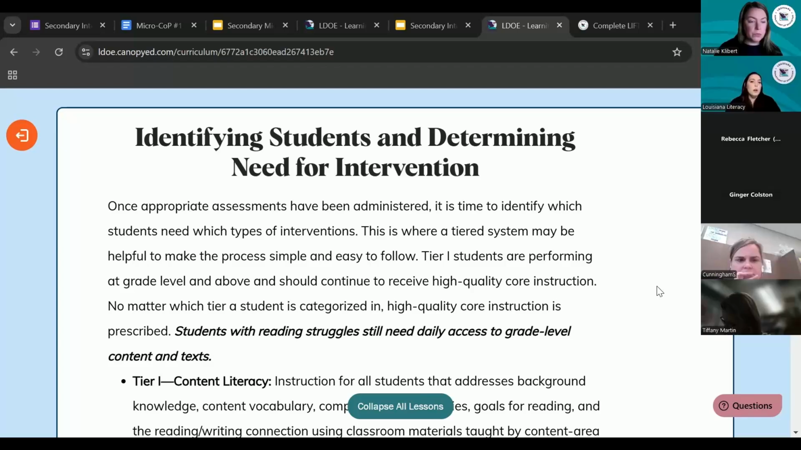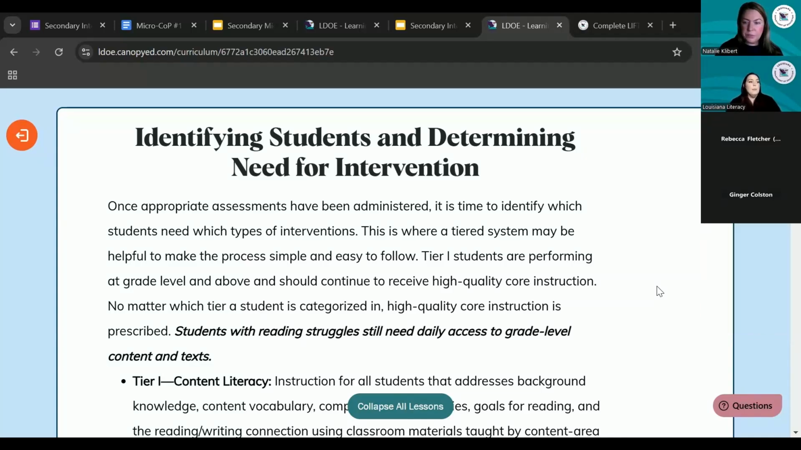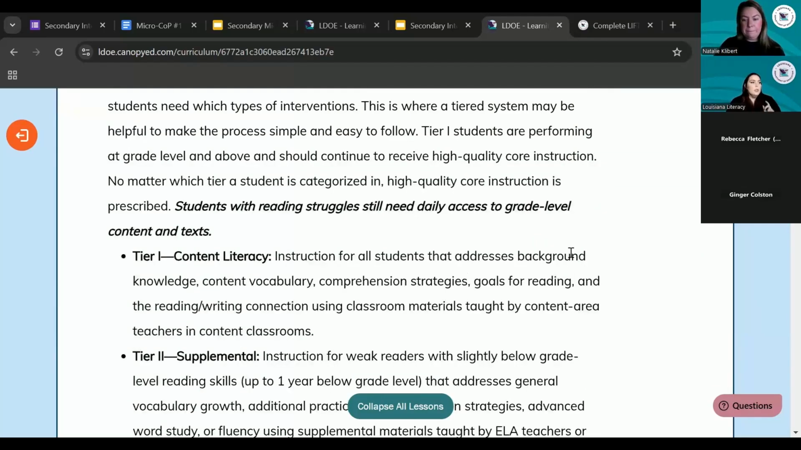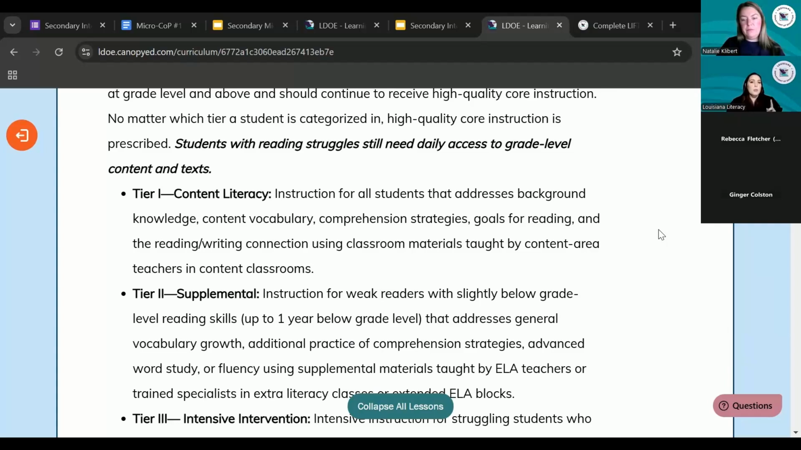But tier 1 students that are only receiving tier 1 support are the ones that are performing above grade level on your universal literacy screener and diagnostics. But all of your students should be getting that support. Students with reading struggles may need some other support, and that is where the other tiers come in.